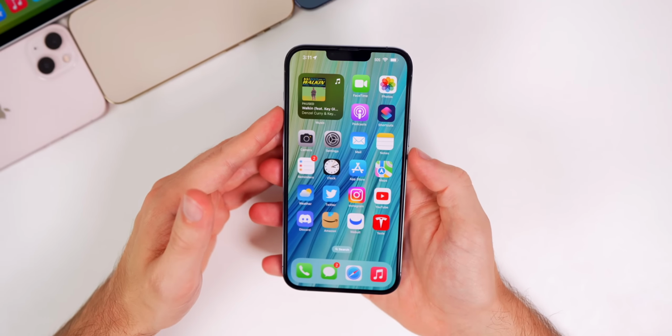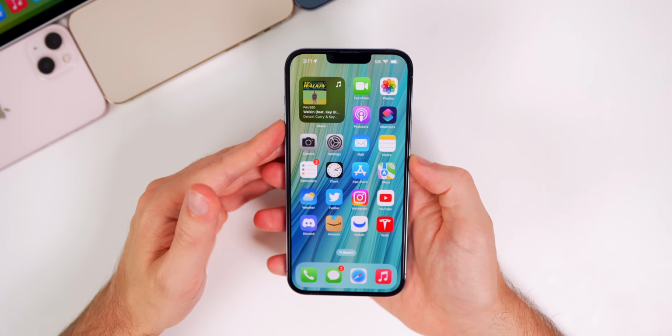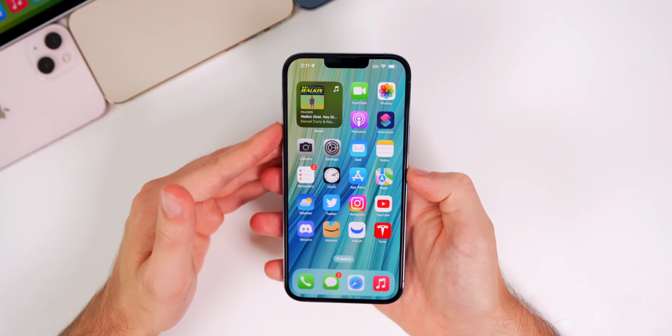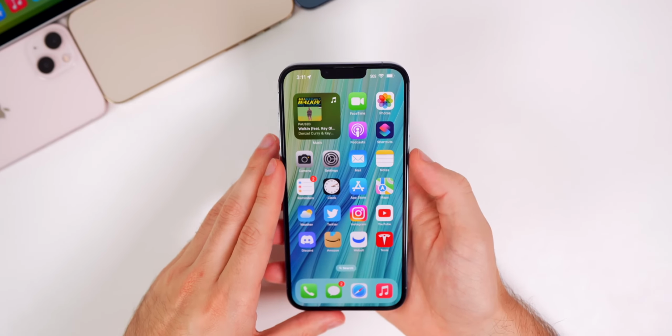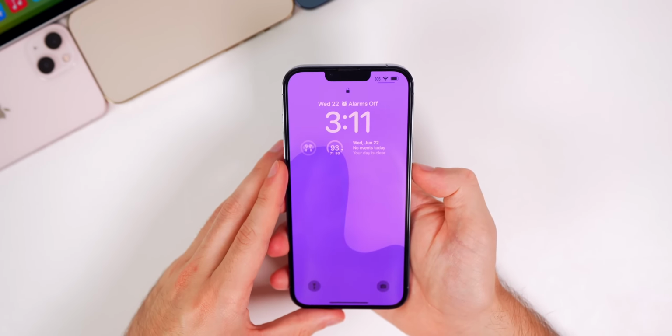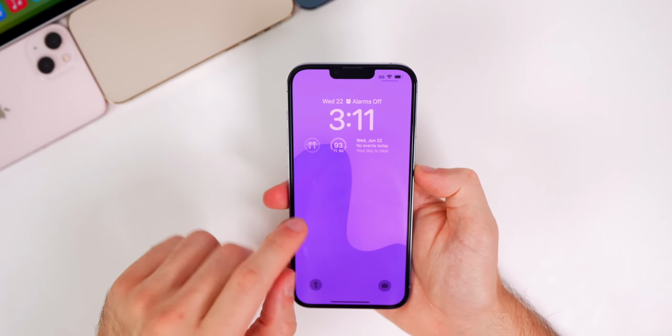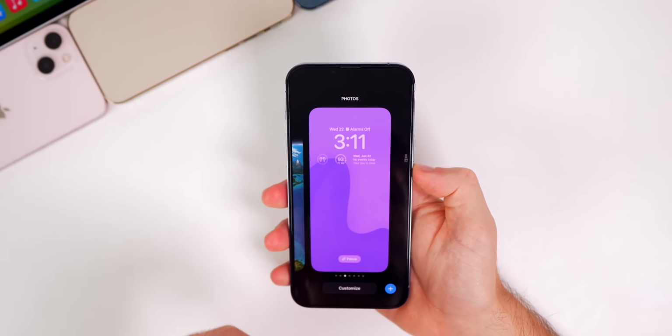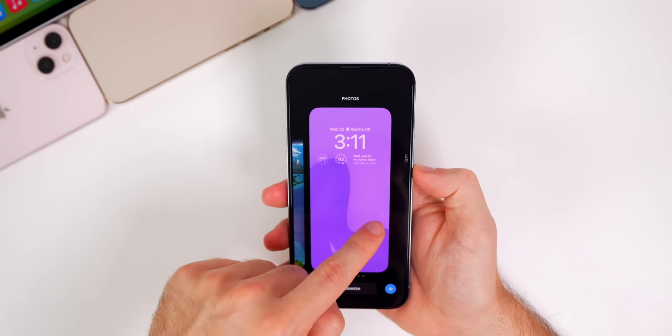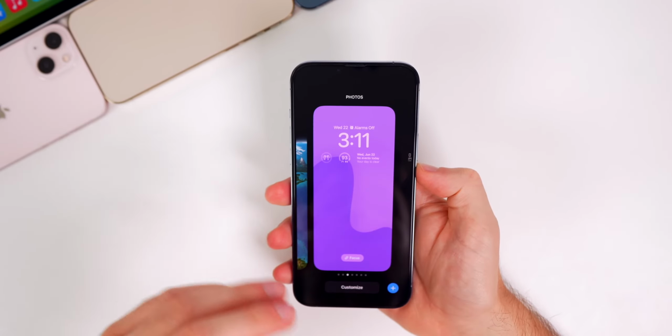All right, so now let's talk about the fun stuff. What is new here in iOS 16 Beta 2? And we have a lot of changes. So we're gonna start off with the lock screen. The first thing you'll see once you update to Beta 2: if you press on your lock screen, of course, to go to the customization screen right here, you will notice that we have quite a few changes.